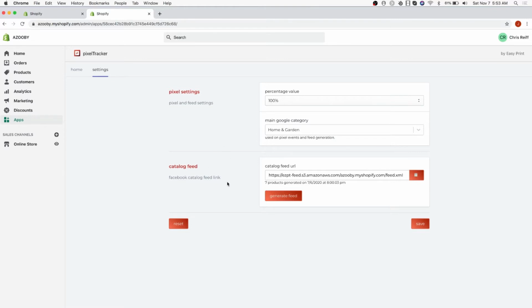Also, there's a catalog feed. We're going to be using this later on as we start to retarget people. As we start to get people to come back to our website, we will use that information to find out what product they looked at, what product they added to cart, how to get them back, what collections, a lot of cool stuff. But you have to have this feed.